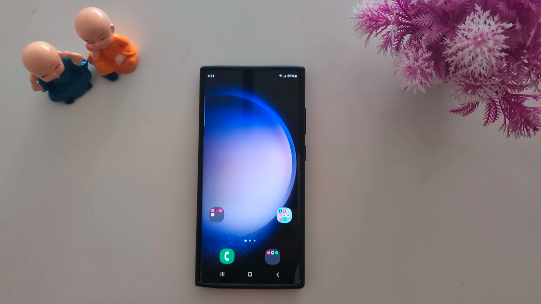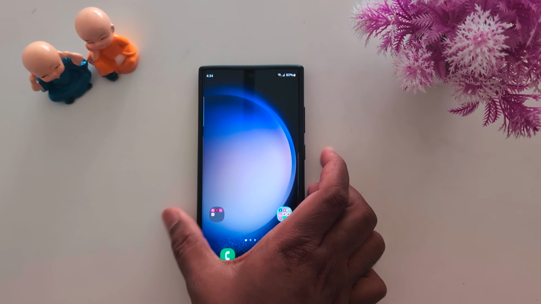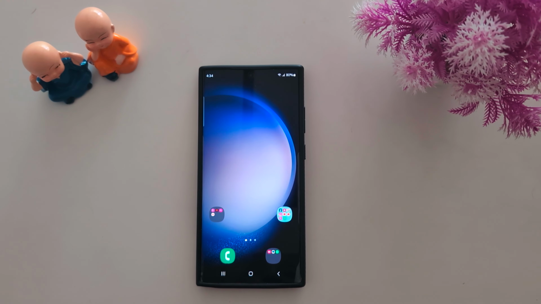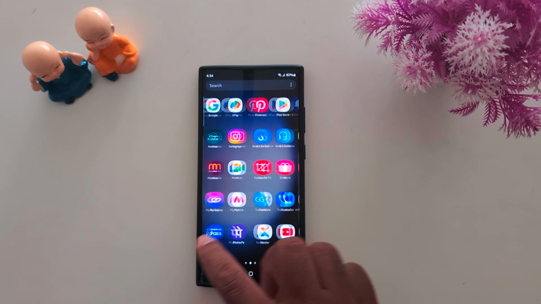How to use double tap to open any app on your Samsung Galaxy S23 Ultra, S24 Ultra. By default, when you double tap the power button, it opens the camera on your Samsung S23 Ultra and other Samsung devices. To access any app, open the app drawer on your device.